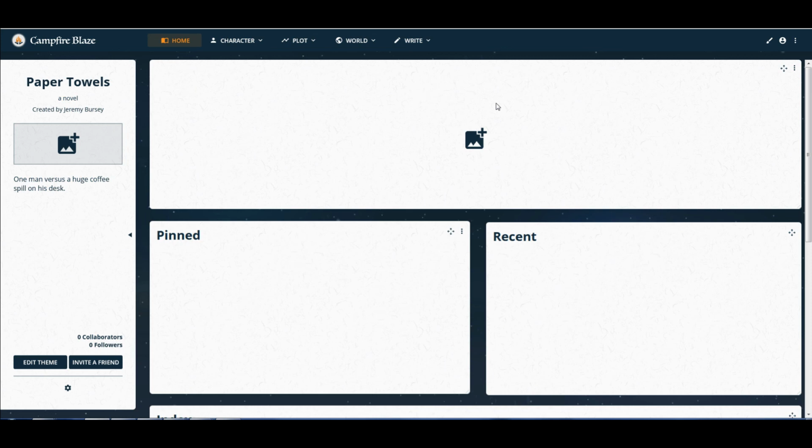But if you're one of the designers of Campfire Blaze, this is my first go at this, so you have a really raw idea of a brand new user's interface. So there you go.